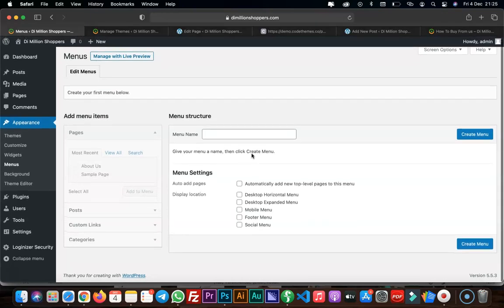Currently, we don't have any menu at all. So I can start by entering a menu name. I'll call this main menu because this is the menu I want to be my primary menu. You can as well call it primary menu. Then I would click on create menu.